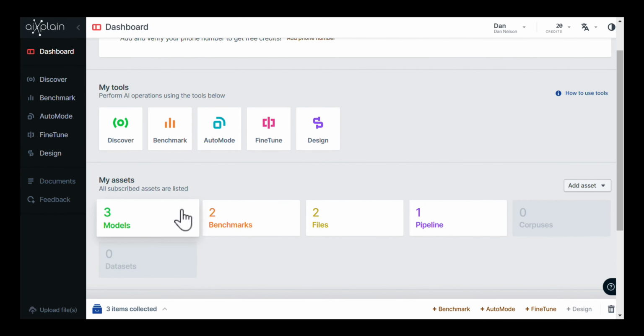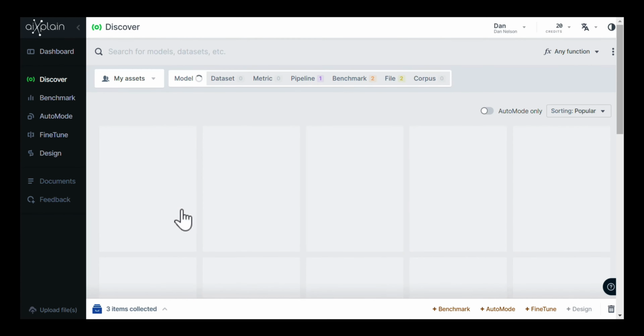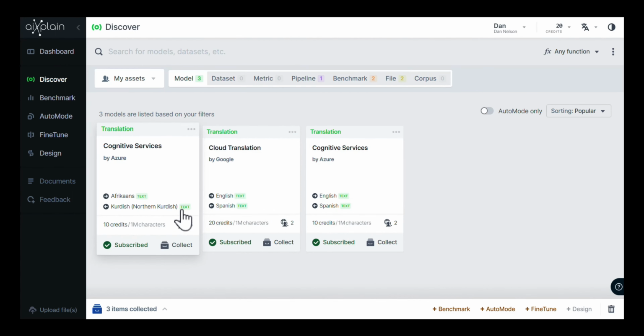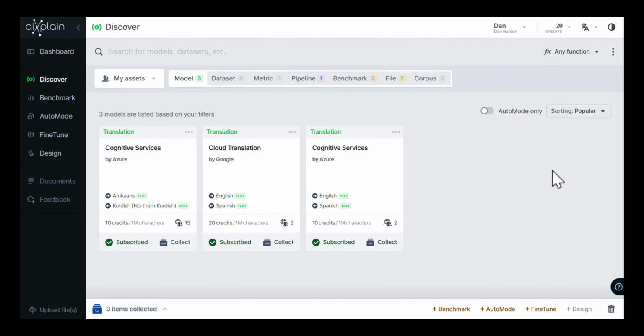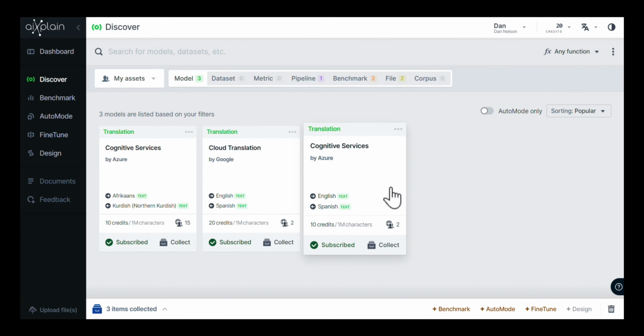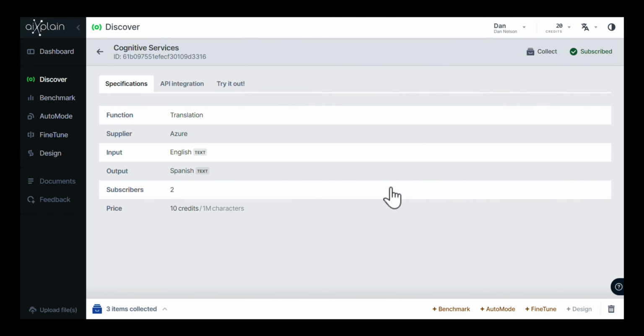Click on Models. Here, you can see all the models you have enabled. And you can collect the models for further use. Let's click on a model to see its details. We see the model specifications like function, supplier, input/output, popularity, number, and the cost.